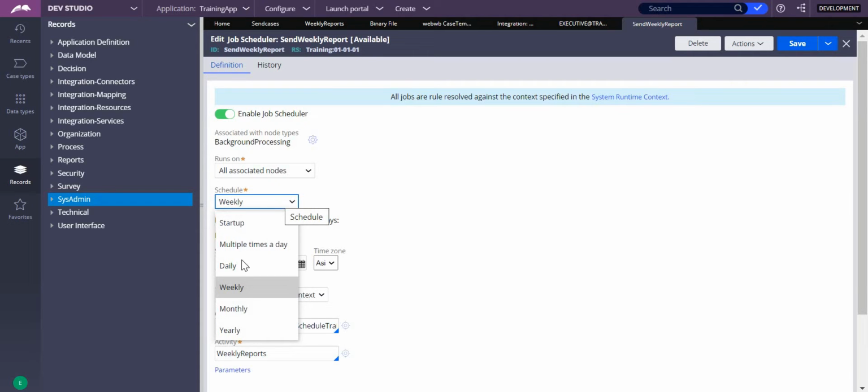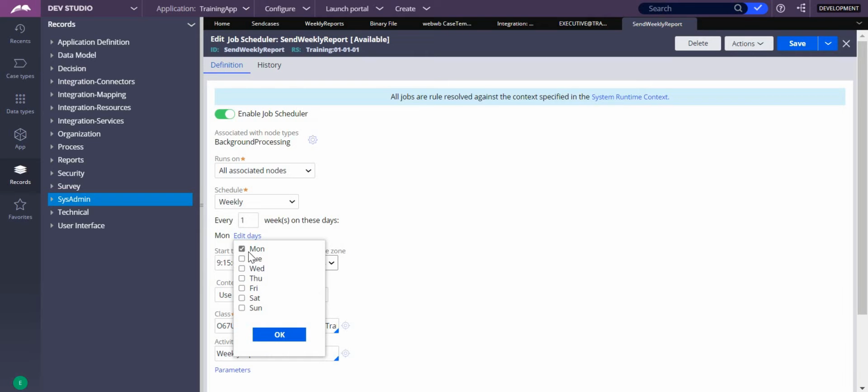In the scheduler you have these many options, so you can select any one of them. I am going to select weekly because I want to send weekly. But which day you want to send, you have to select that. So weekly, every Monday one time you need to send. Every week you want to send on Monday.